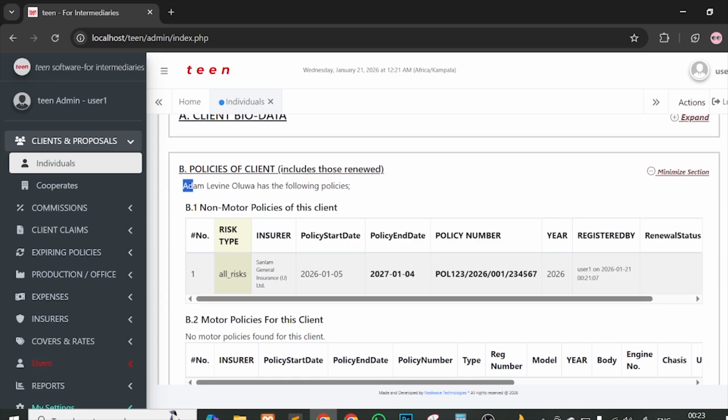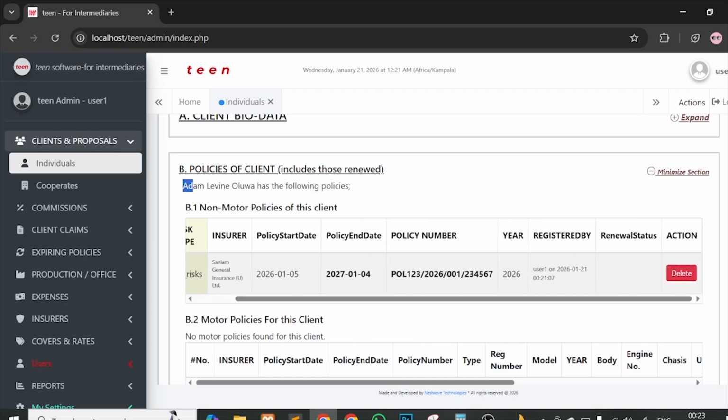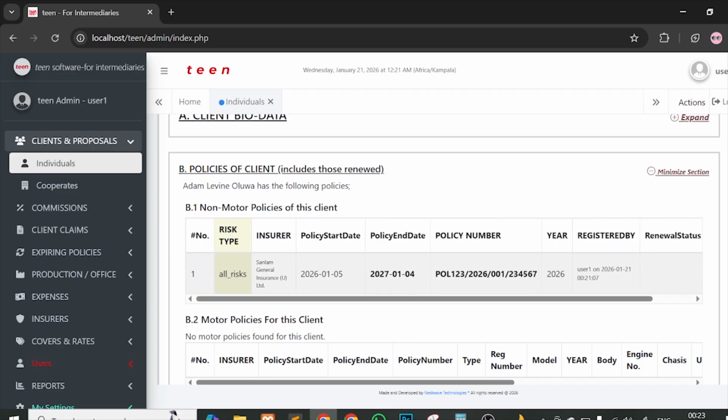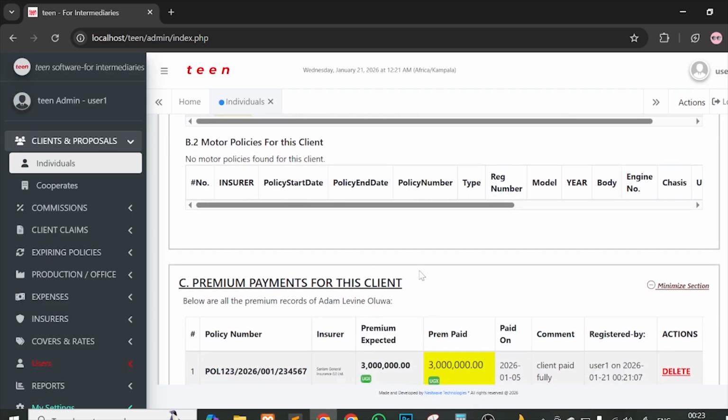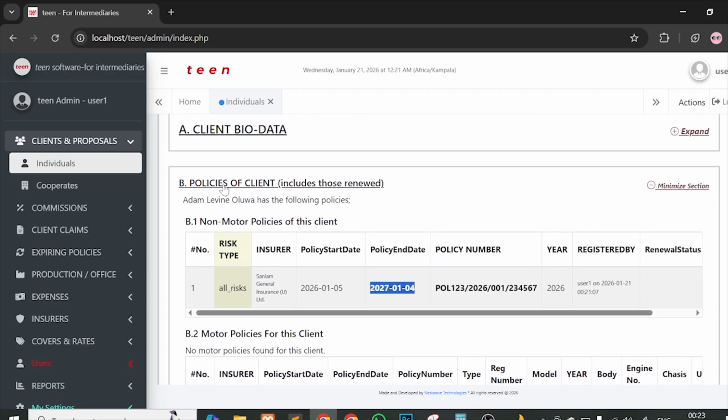Part B1 has non-motor policies, all risks. Insurer is this one. The policy starts from this date. The policy ends this date. This is the policy number. This was registered by user 1. For audit purposes, it will show you this was registered by user 1. The renewal status is nothing because the policy is still on. When this policy end date comes to an end, this will turn blue, and this is all under the policies of clients, including those renewed.